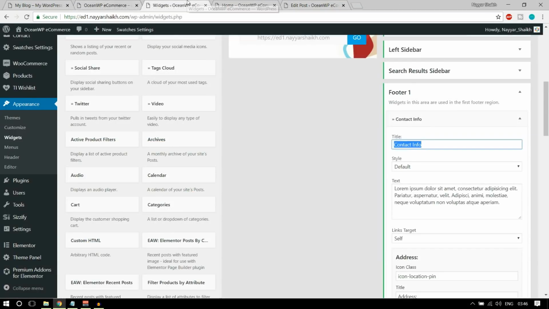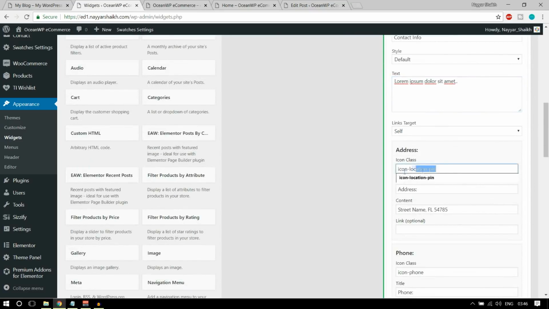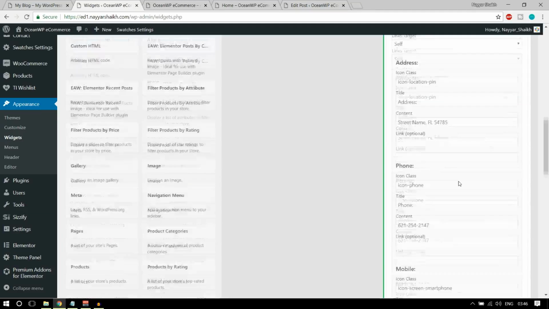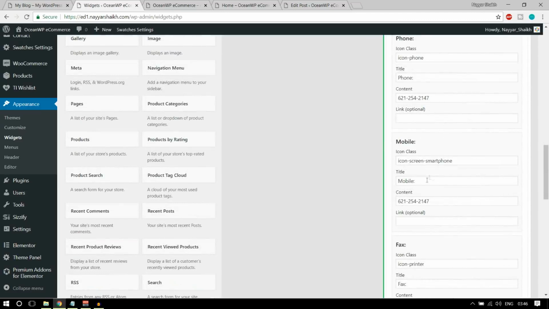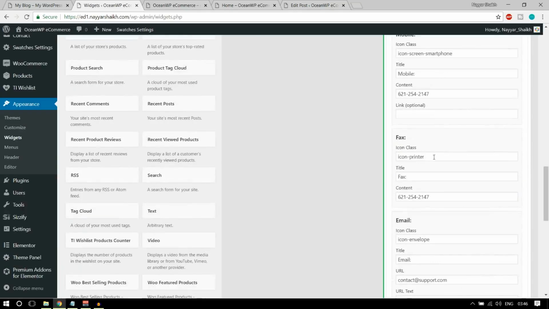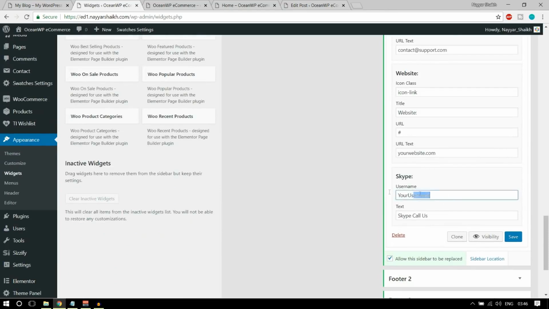Let me go, here it is. Yeah, let me bring it over here. So we can change the text from here if you want. Let me delete it. Then you have to change everything. So don't change the icon class, just change your address. Instead of this thing, just put in your own address. Instead of this phone number, put in your own phone number. Okay, suppose if you don't want the phone number, simply delete everything from here. Okay, now instead of this mobile number, you put in your own mobile number. If you don't want the fax, just delete everything from fax. This is the email, this is the website. If you don't want the Skype, delete everything from Skype.